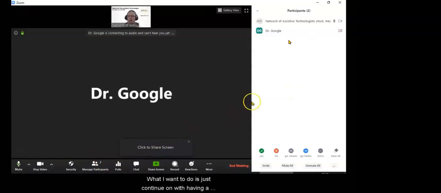So what I want to do is just continue on with having a look at a few of the items in the participants window. And these are similar options to what the participants will have on their own devices. They do have the options across the bottom here to add some indicators to their screen name. You'll see in the participant list up here that these options will appear beside the name when they're clicked.